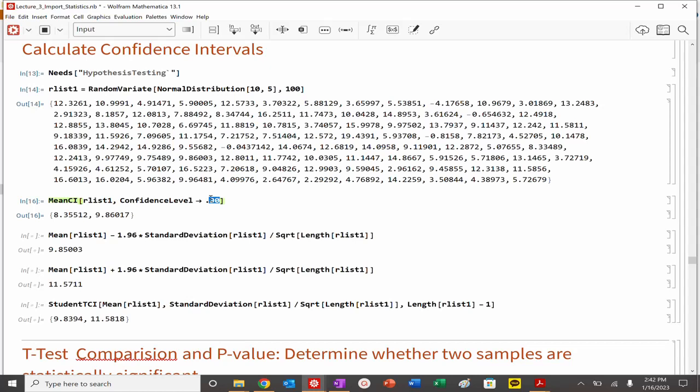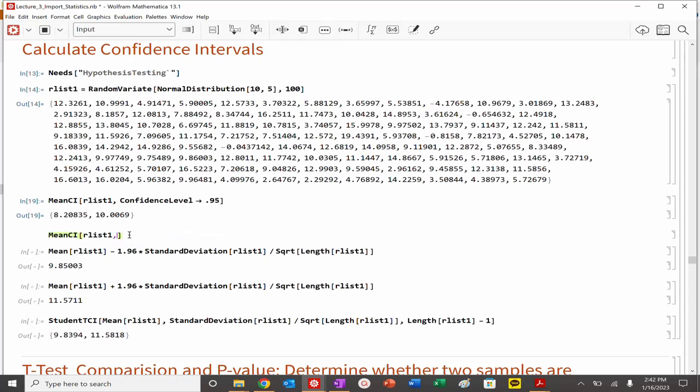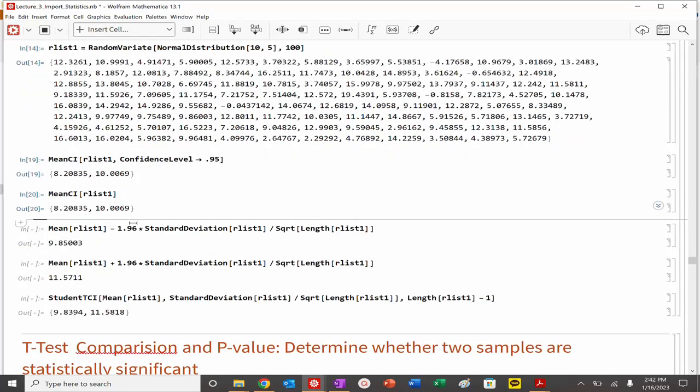So it would decrease if it's 95, be this. If it's 99, increase even more. So 95%, if we just do mean CI, we got this. CI here, we'll get the same result effectively.